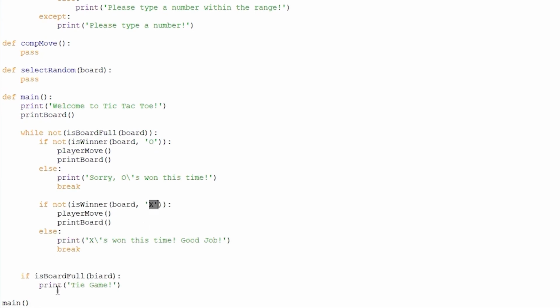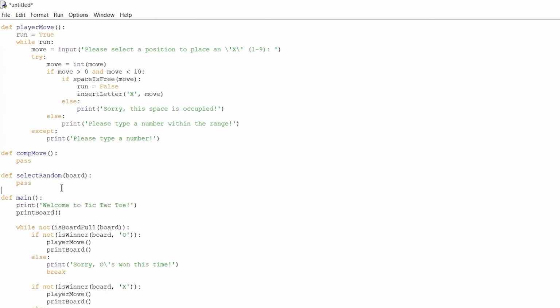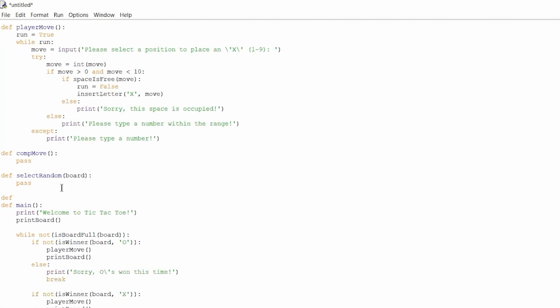And we also have our if is board full. Let me fix that as well. Fix that spelling there. So it is going to print out tie game if none of the letters have a line with 3 of them in a straight line. So that is all the code we did. So in our next video, we are actually going to be, let me put in another function here that I skipped. So is board full. We will be doing this in our next video.